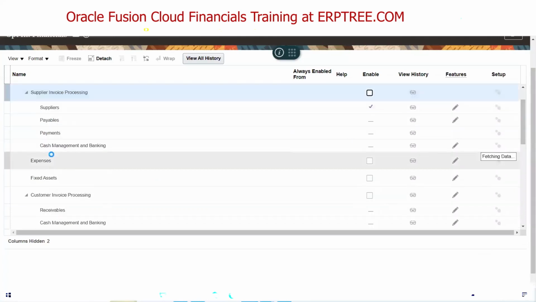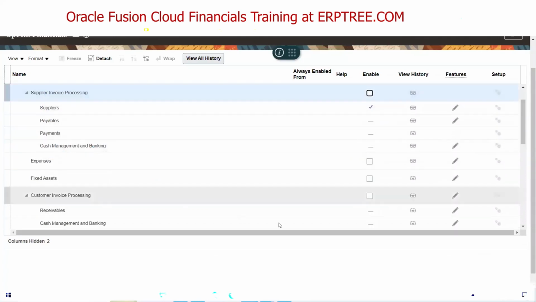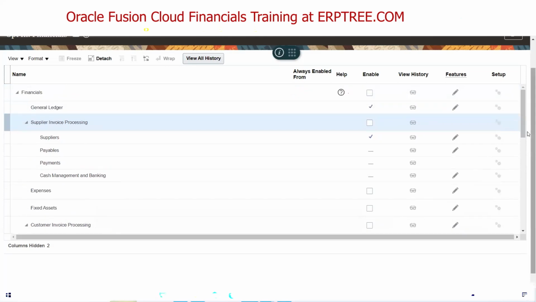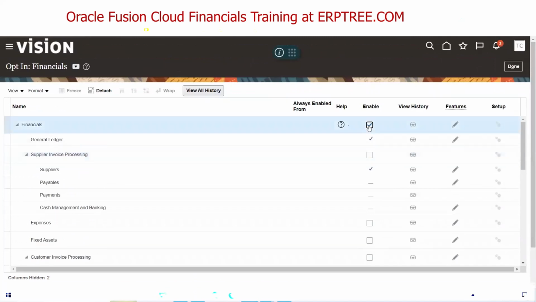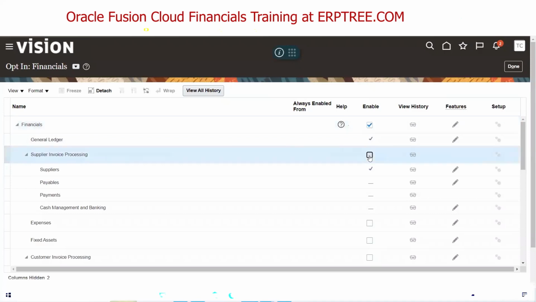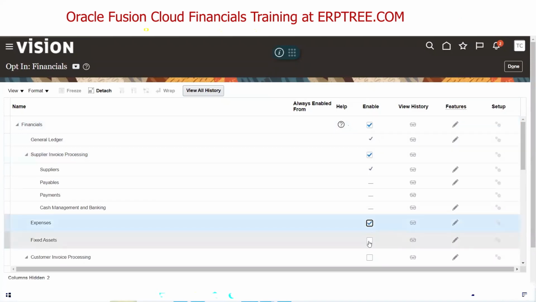The cash management application will come along with payables as well as with receivables, customer invoice processing. You don't need to enable the cash management application separately. If you are using payables, you'll get it. If you are going to use receivables, customer invoice processing, you will get cash management. That's how it works. So this is how you can see the offering in the fresh instance. You have to enable the offering, such as financials. Within that financials offering, what are the options you are going to implement? Options are nothing but applications. So you can enable those options also.